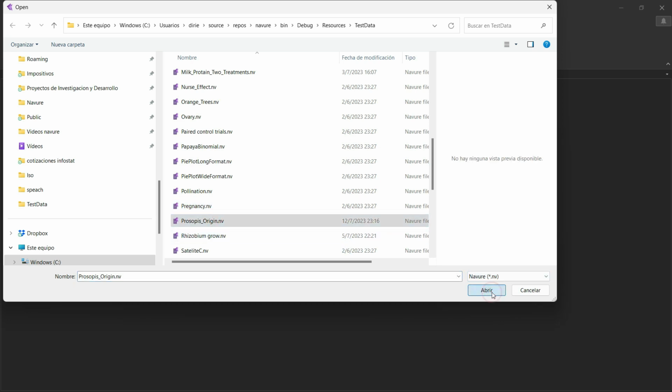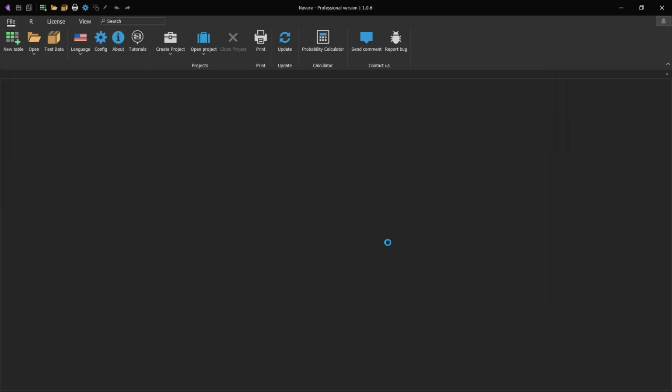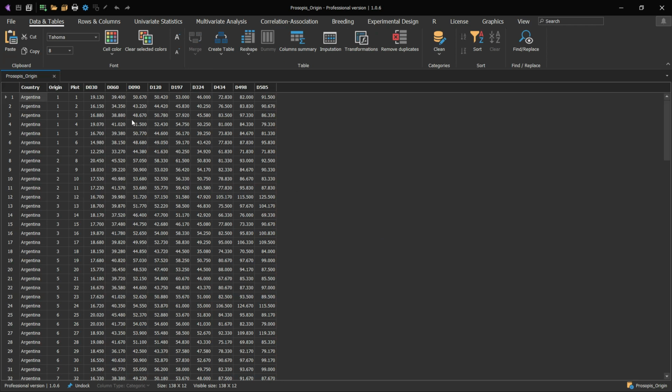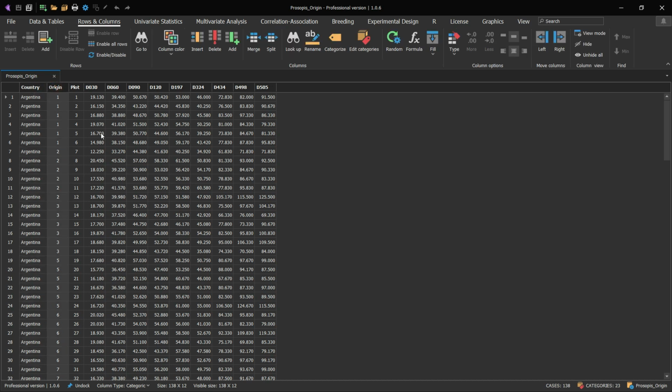PROSA-P is a family of trees. The file is about how these trees grow according to the origin of the seeds. The file has 12 columns. The first corresponds to the country where the seeds were collected, the second, the origin, is the place within the countries where the seeds came from, and the third corresponds to the plot where the trees were planted.